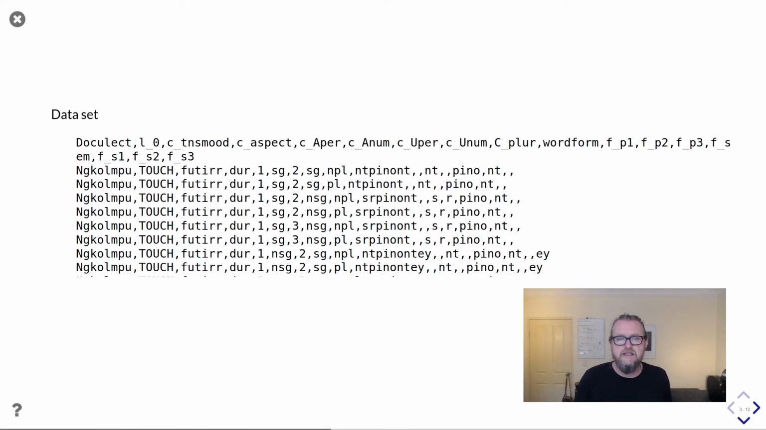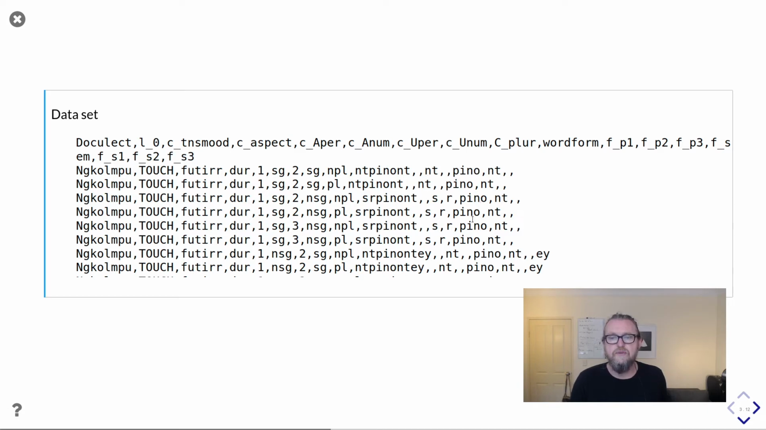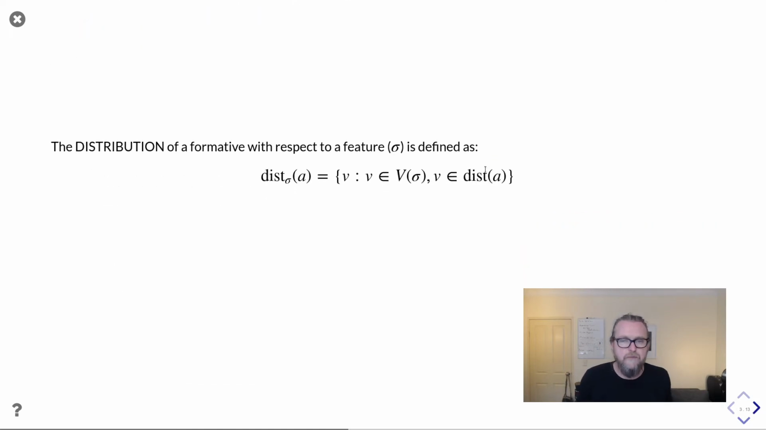So this is our data set. This is just what I was saying, that we're going to use a pre-segmented form, so that the segments have both the phonological form but also the position in the word pre-established. Now that we've got that, we can start to make even more precise statements. We can talk about paradigms, we can talk about the distribution of a given formative across a paradigm.